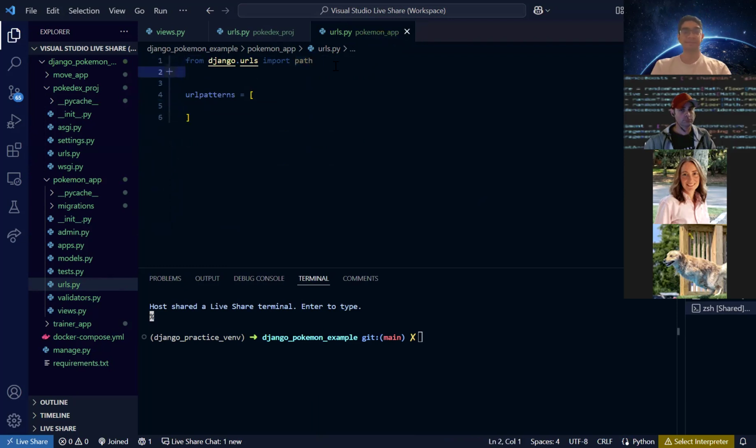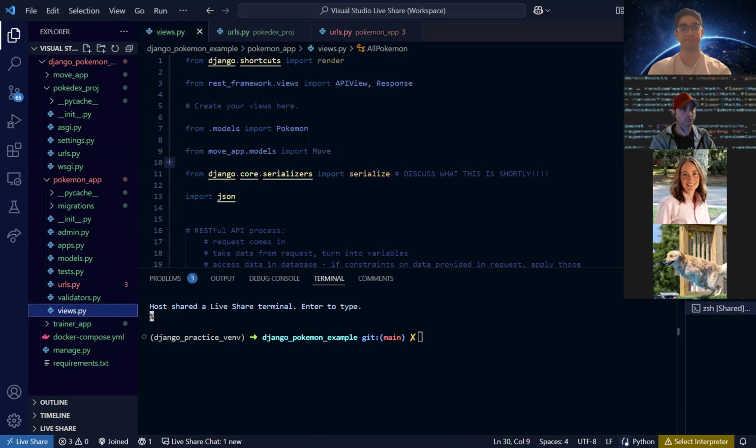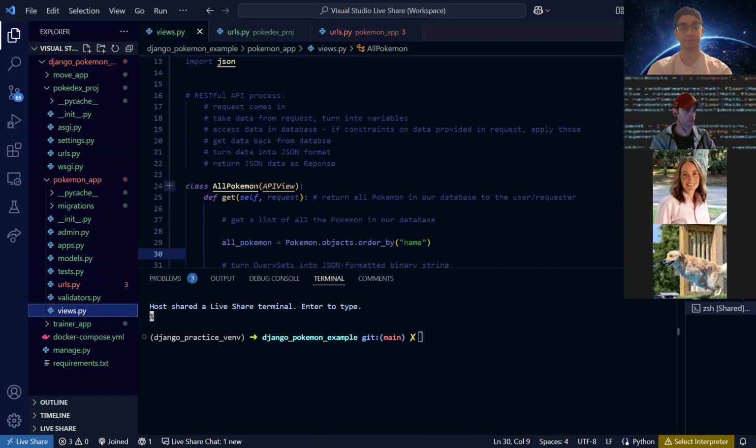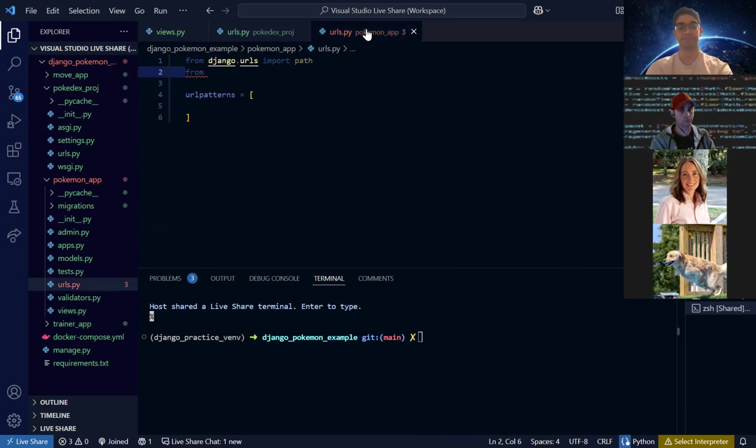So the first thing, again, this is just the general pattern of our URLs that we're copying over. But the other thing that we need to do as well is link our app URLs to our views. And the way that we do that is by explicitly importing our views, in this case, our all Pokemon view, from our views.py. So we have from .views, we're going to import all Pokemon.